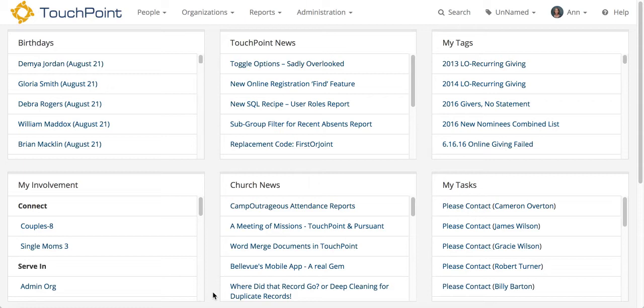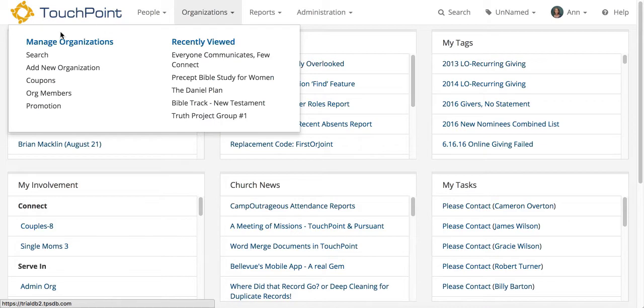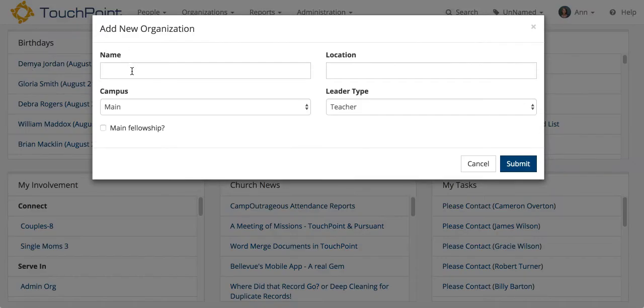In this video, we're going to create a very basic online registration, and you'll see how easy it is. I'm going to the header, selecting Organizations, and on the left, Add New Organization. I need a name for it. In this case, it's going to be a Spanish class. So it's Spanish 1. I'm going to put a room number.